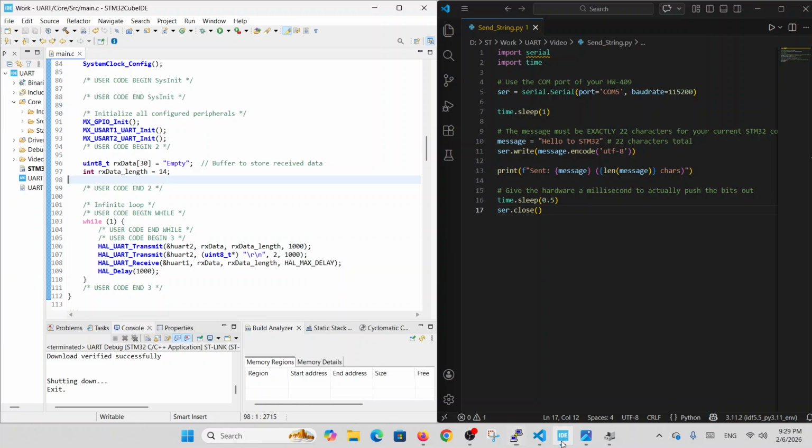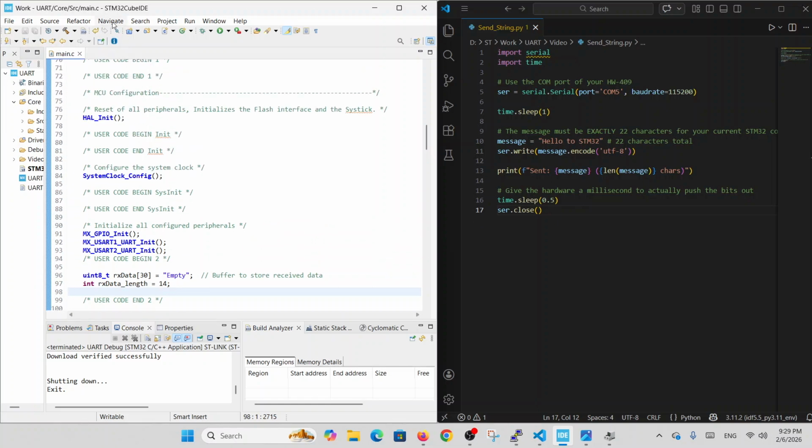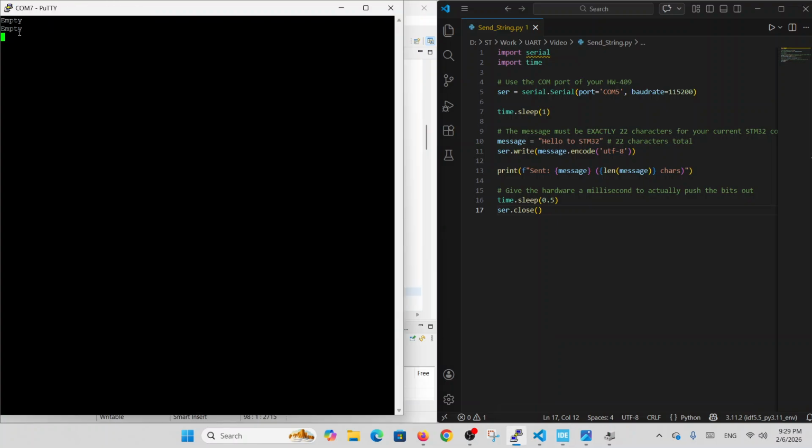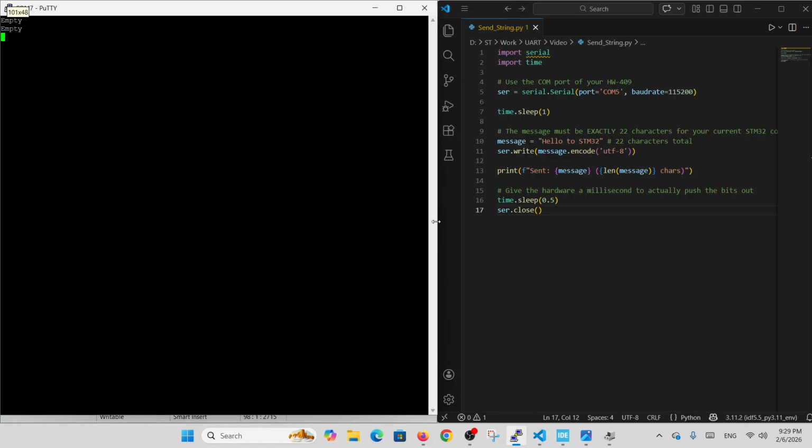Here we have the Python file, and here we have the Cube IDE. Let's run it first. Build and run. Okay, now it's running, and it prints that the string is empty via our USB connection.